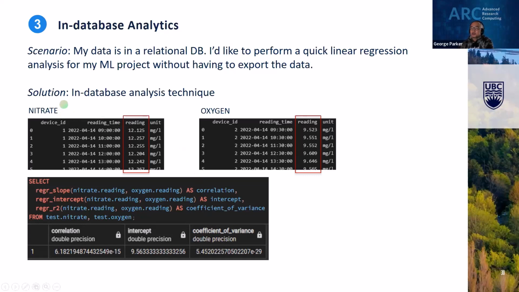So this is the nitrate table. It has a nitrate concentration. Oxygen concentration is stored in the oxygen table. What I want to do here is to compare this nitrate concentration with oxygen concentration. Here is my syntax. I am only interested in slope, intercept, and R-square value.